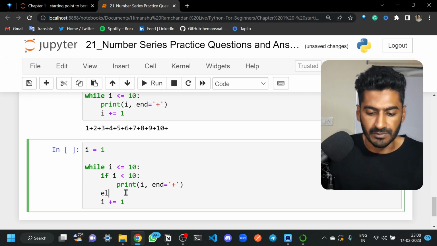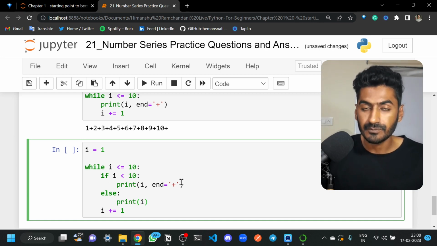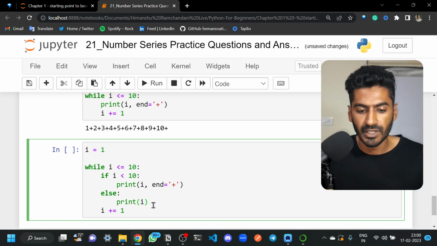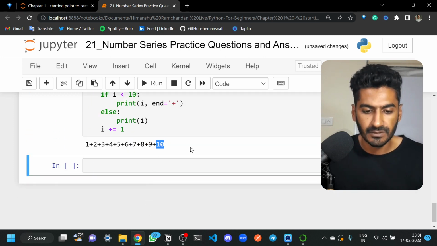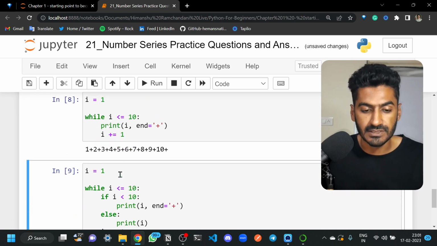Okay, so let me use an else statement. When the if is false, it will jump to else and it will print the value of I. Okay, this time we don't have to use a plus here on the 10th statement. So if you run this, the output will be this. Correct? So this is how you solve logic series based questions.